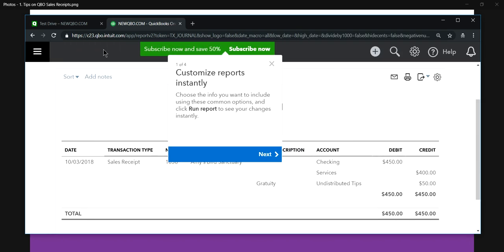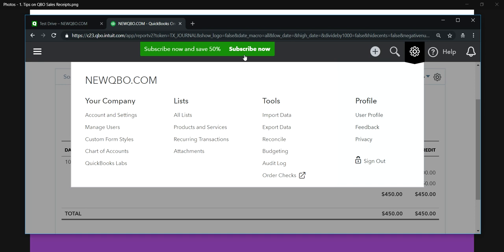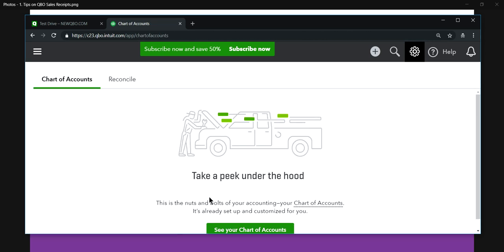Okay. So it will show you how it's recorded. The deposit is 450 went to your bank account, and services, that's your income account, and then undistributed tips, that's your liability account, right? Okay, so I'm going to show you the chart of accounts, how it recorded there.